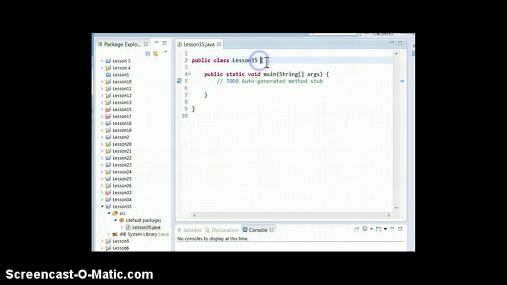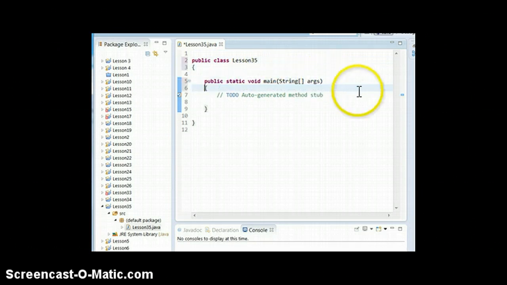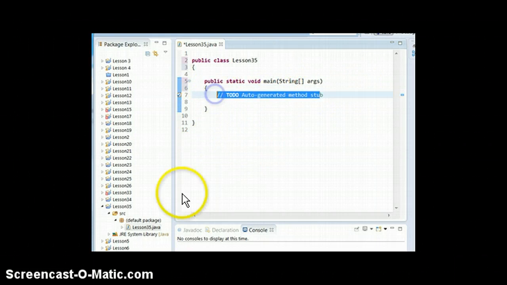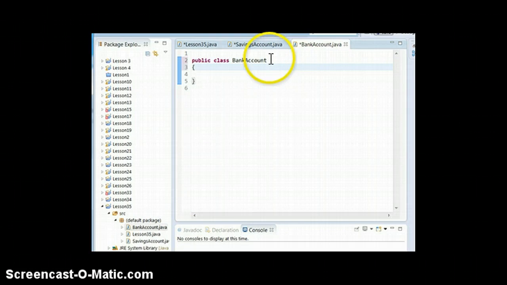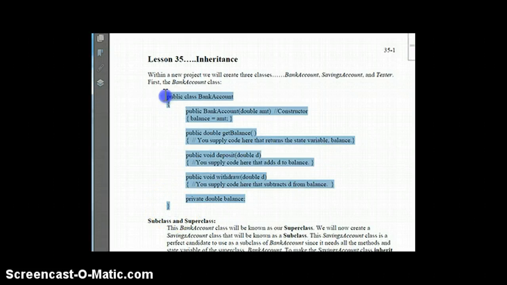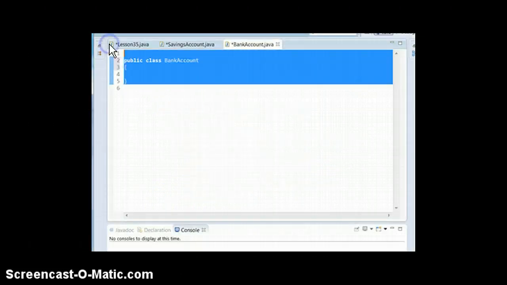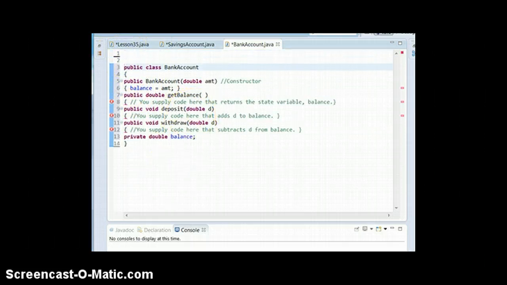For this lesson, we're going to have three classes. We're going to have one that's just lesson 35, one that's savings account, and one that's called bank account. So go ahead and get those set up. And for bank account, right click, select tool. We're just going to copy this straight from your book into Eclipse. And don't forget to set up some of the formatting.